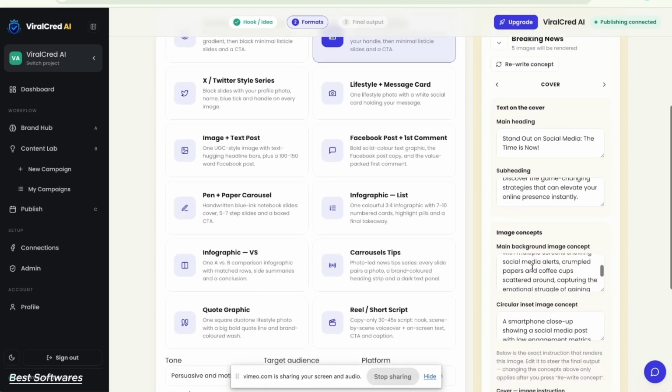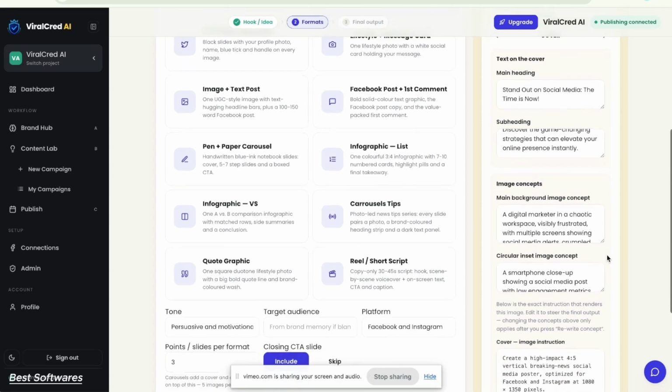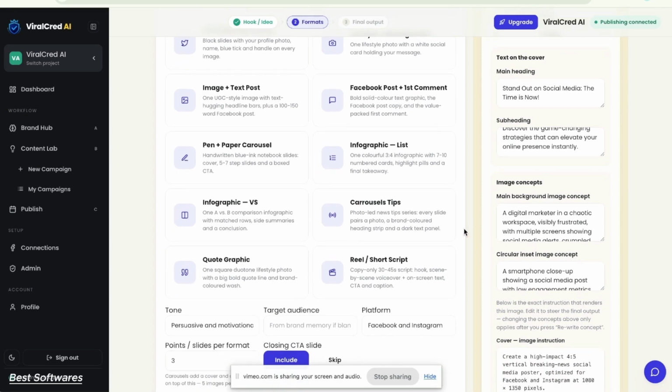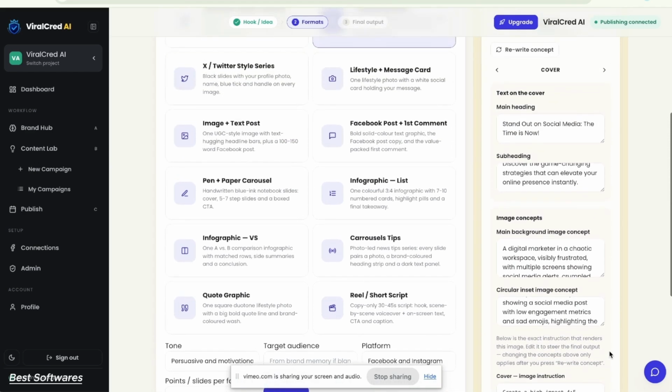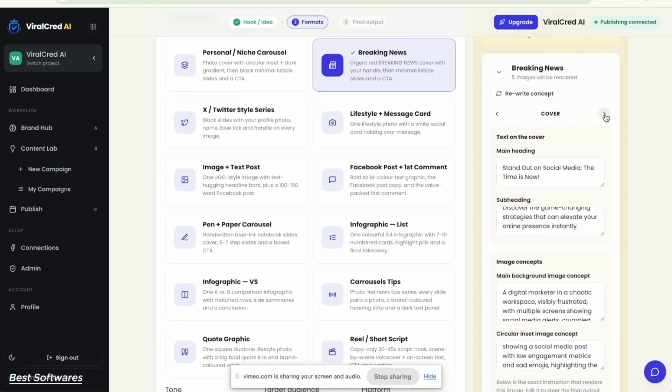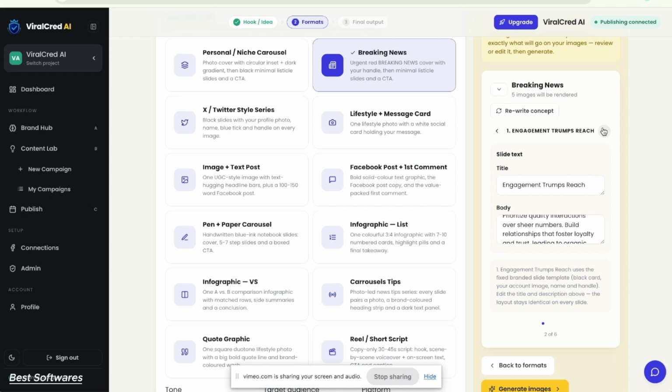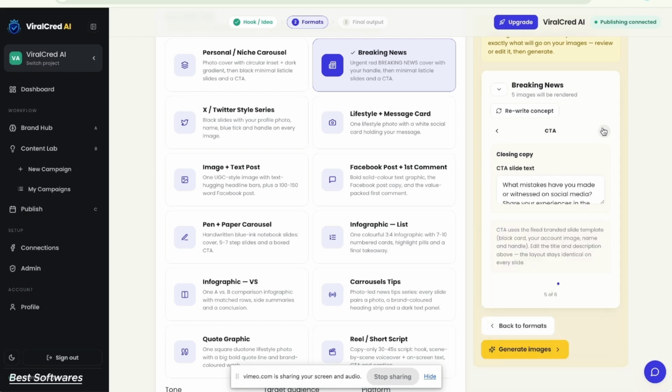That means this is how the image is going to be: a digital marketer in a chaotic workspace. So that's the idea of the image. Then we have a circular inset. A circular image will also be there, a smartphone close up showing a social media post with low engagement metrics. So all the information is here. If you don't like anything, you can change it. And similarly, the information is there for other slides, like slide number 1, slide number 2, 3, and we have the CTA slide. So all this information is here.